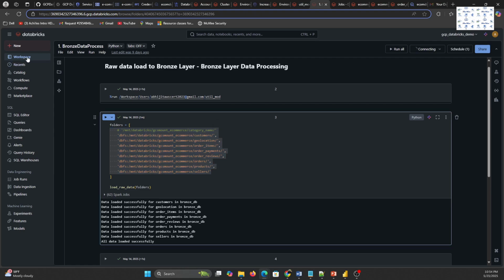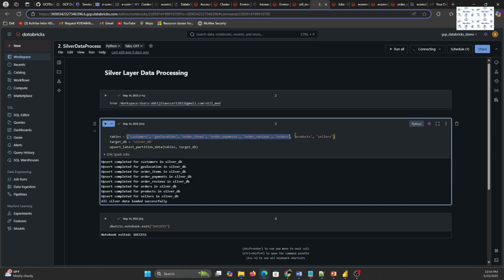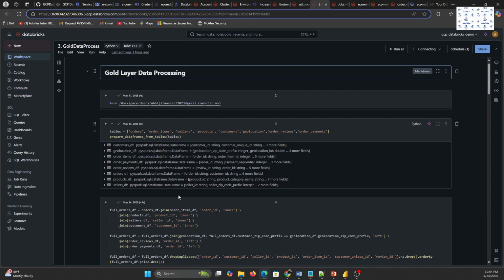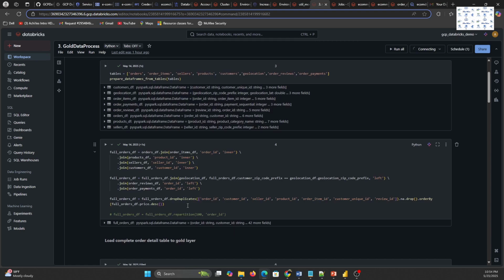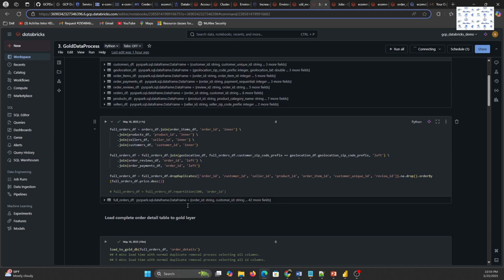And then go to the next one, where we have the silver, which basically reads all the bronze tables and then writes it into the silver DB. And then you go to the gold. In the gold, basically you're reading it and writing into the final table, which is order details, which has a combination of geographic information, the customer information, order details, and everything, right?